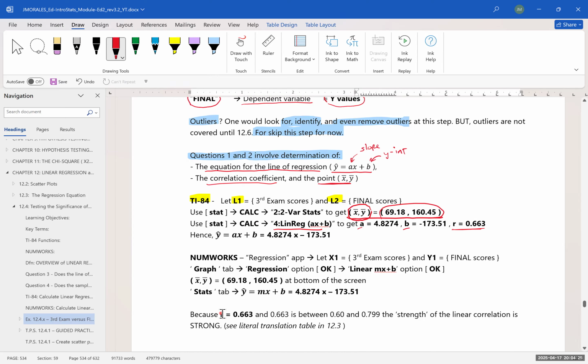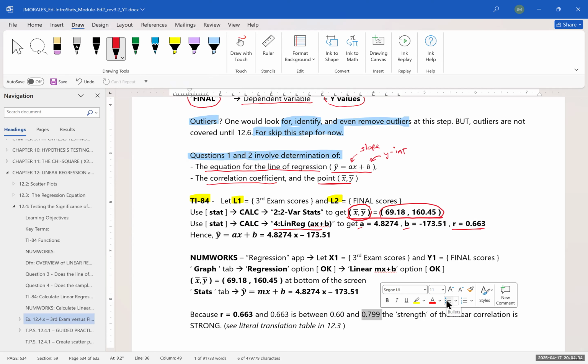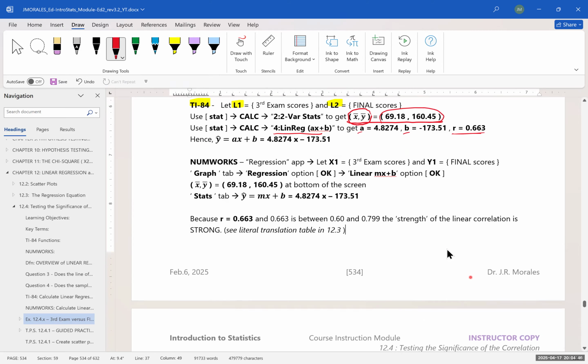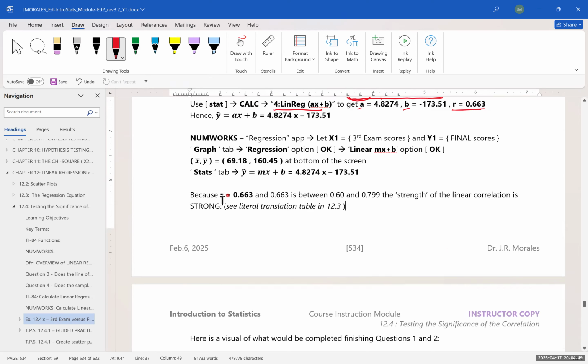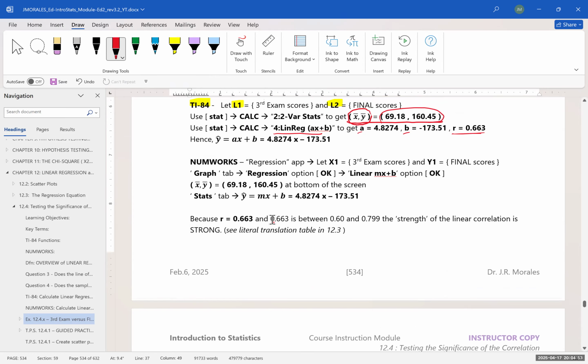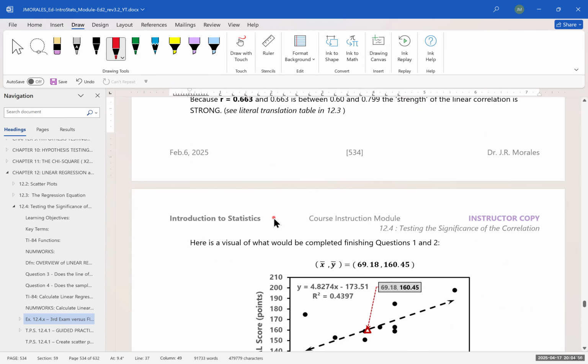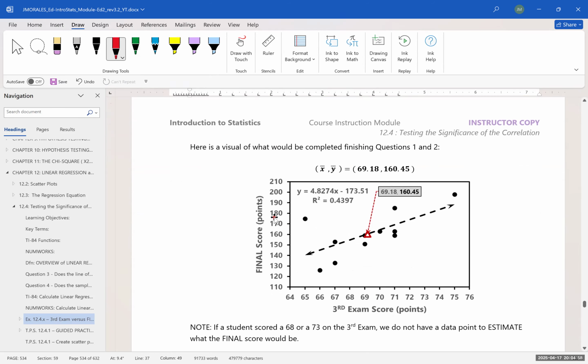So because our correlation coefficient of 0.663 is between 0.60 and 0.799, the strength of the linear correlation is strong. And I'm basing this off the literal translation table that was in the previous section. So we've got a strong line, strong correlation between the third exam scores and the final scores.